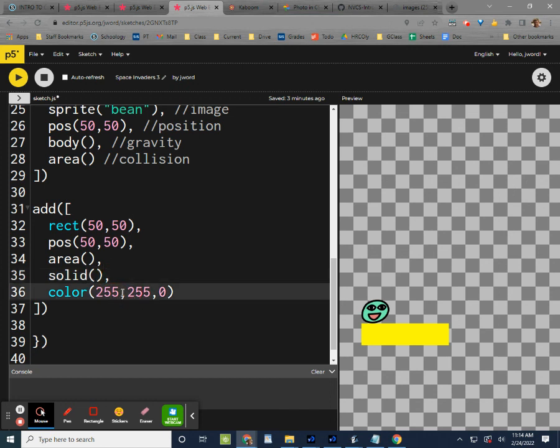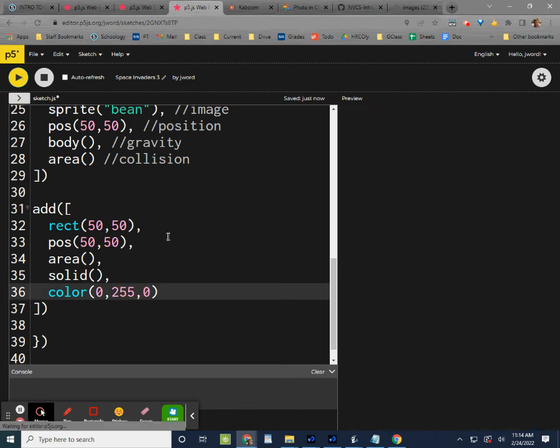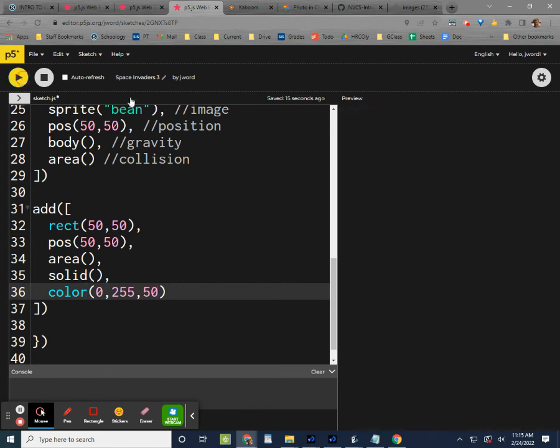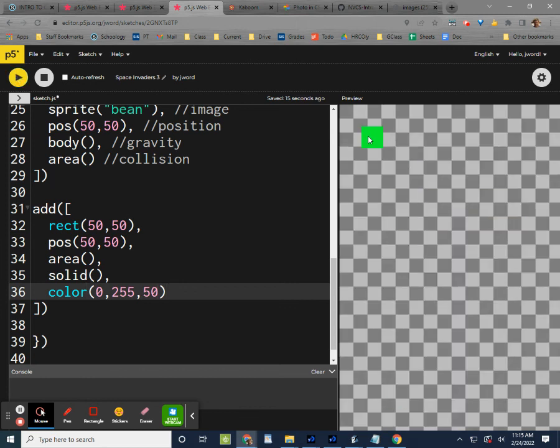Let's see. Let's make them green, right? They're aliens. So, red. Maybe have a good green color. I mean, this is going to be like bright lime green. That's a good alien color, right? Put 50 for the blue still. I can't even tell the difference between the start. I mean, now they're the same.